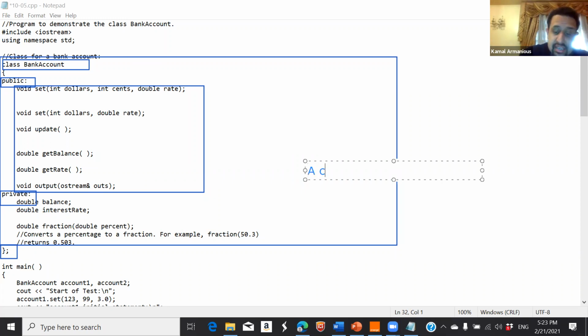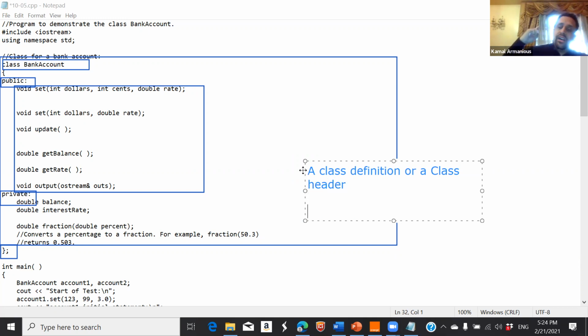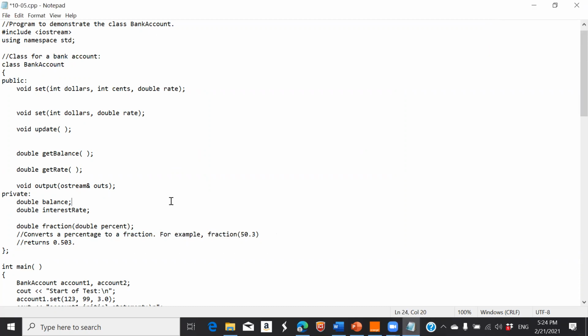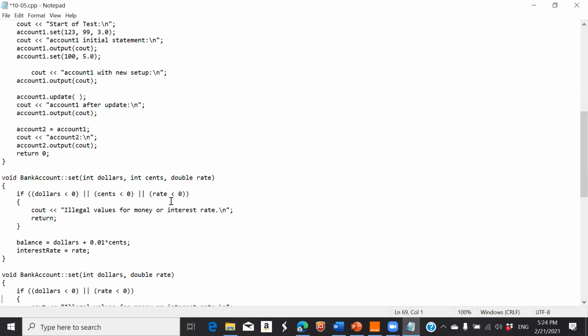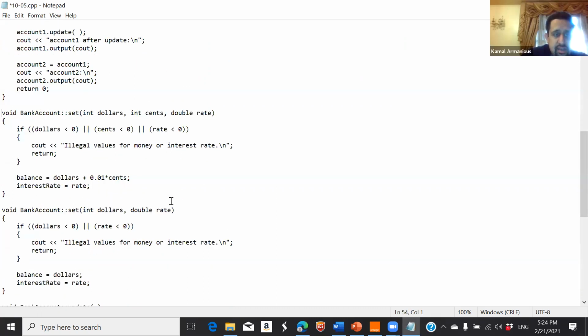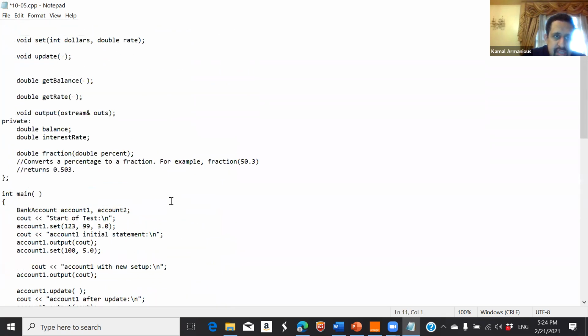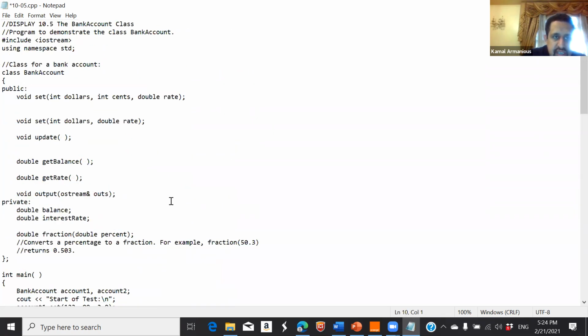This can be in a separate file, a class definition or a class header, and this can be in the first file. The second file is the implementation of the functions that exist in the class. What do I mean by the implementation? I have a function here called set.